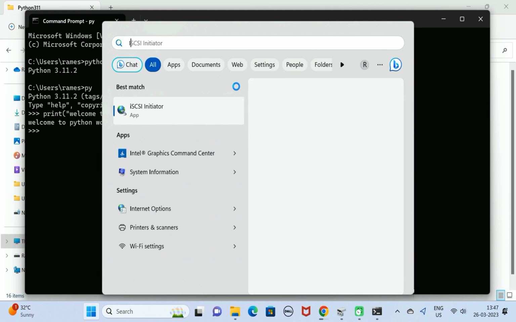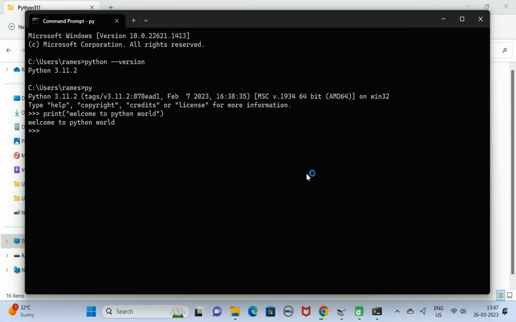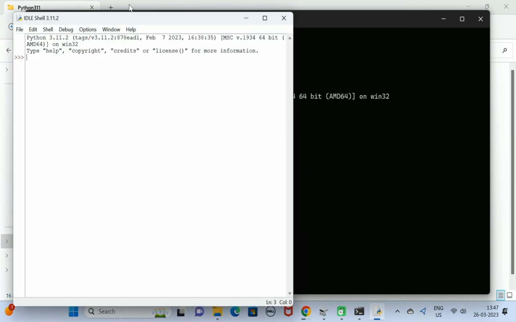Next, let us also verify the IDE. Well, we have installed IDLE, right? So let us open it. So this is the IDE for Python.